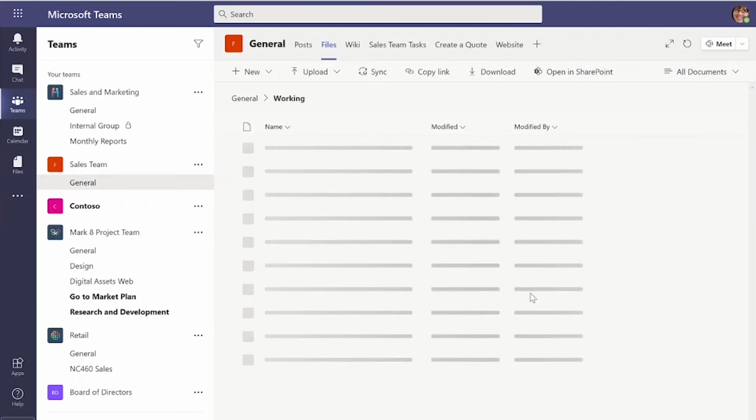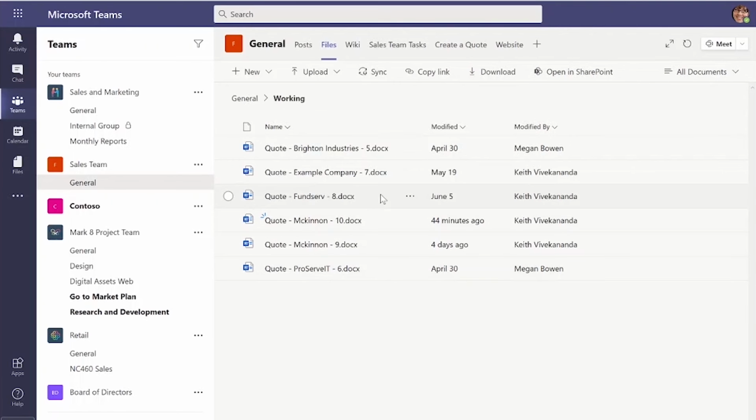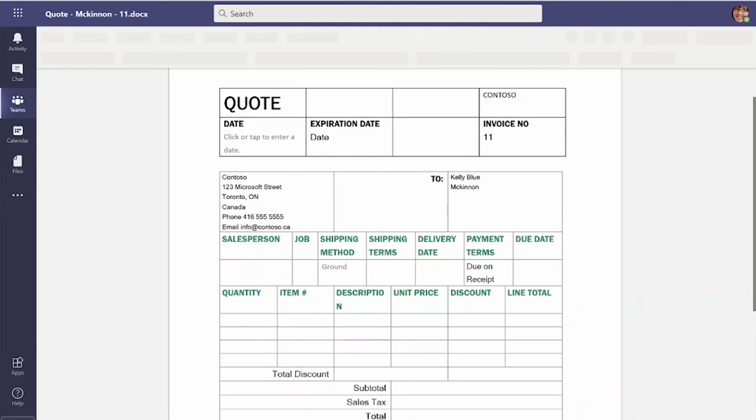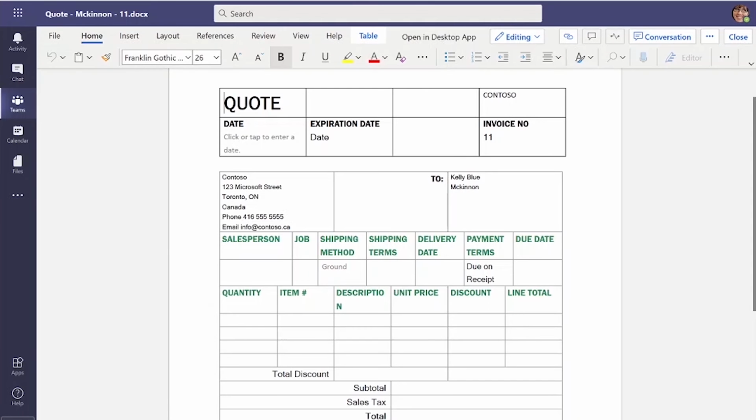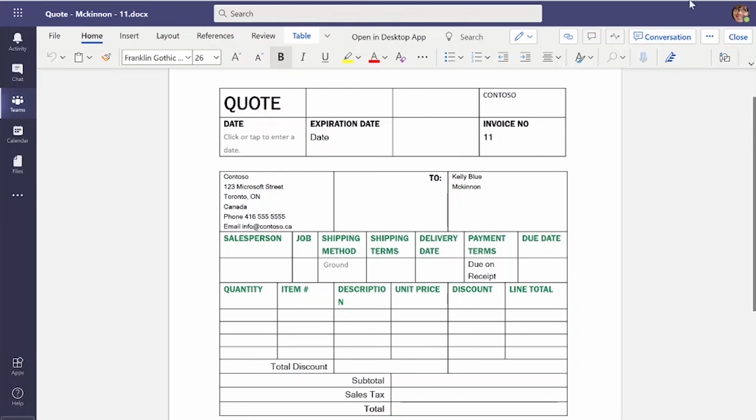So I'm going to click on working, and I'm actually going to work on the actual quote. So here it is. This was created a few seconds ago. I'm going to click on that, and it loads up right in Microsoft Teams in the Word application. I could always open this in the desktop app, but let's make this very quickly because I only have a few changes I want to make. Okay, as you can see, I made my changes, but I didn't have to fill out any of this stuff.